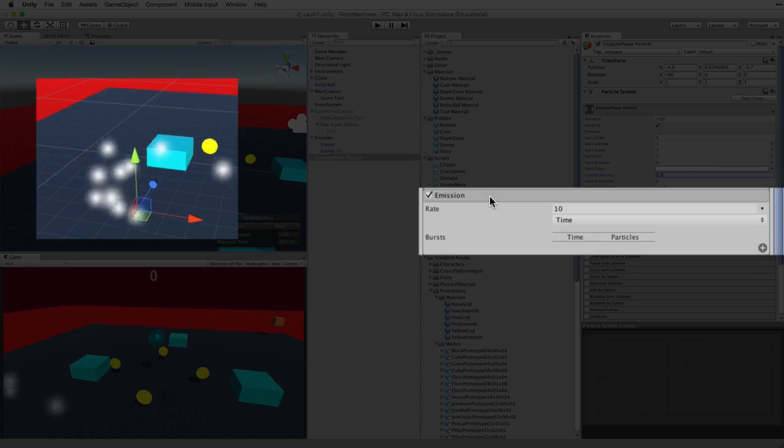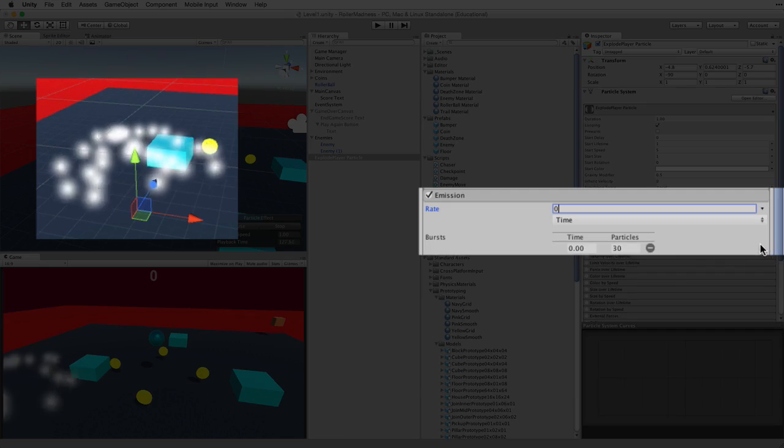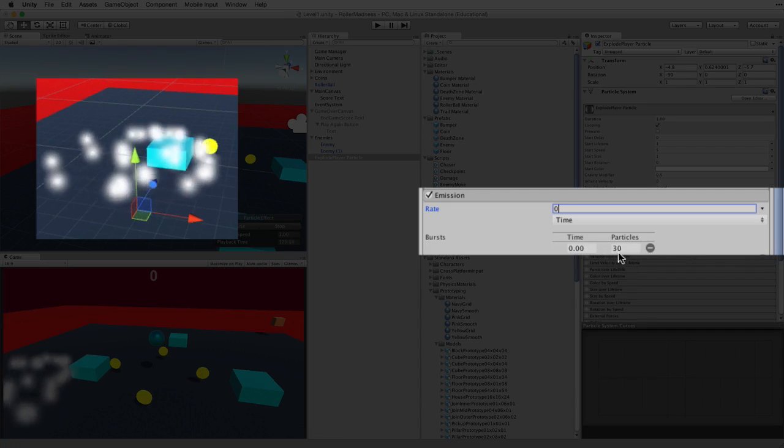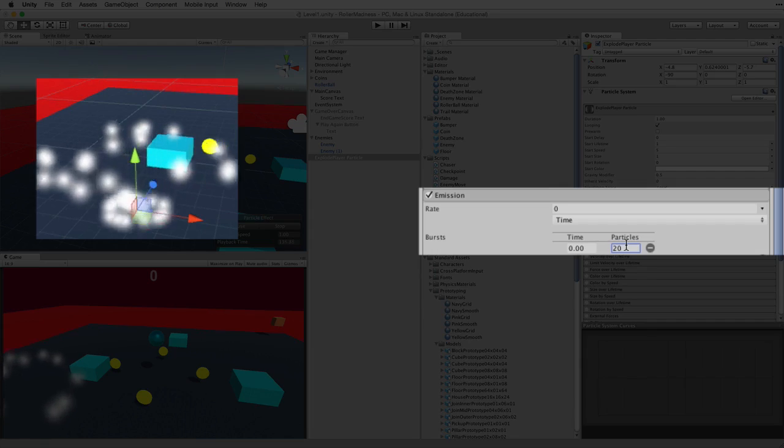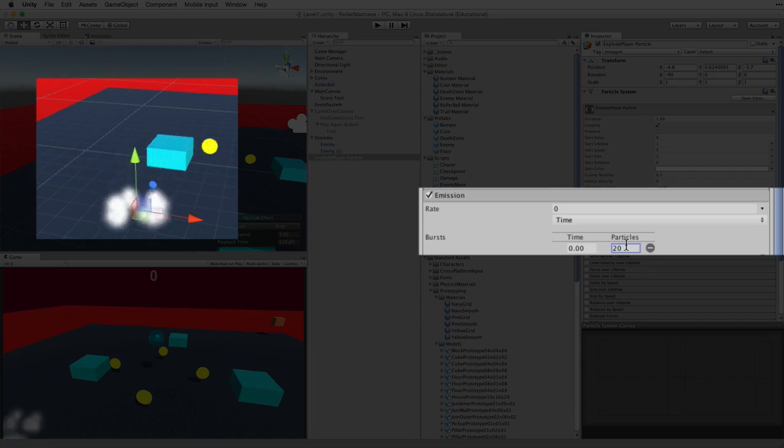Let me go down to emission. Emission defines how fast things are emitted. If I set the rate to 0, you can see that nothing's being emitted, which is actually what I want because I just want to set a burst at the beginning for this explosion to happen. So down here it says burst. Let me click plus, and I want a burst of, let's say, 20 particles right at time 0. Because it's the player falling off the world or getting hit by an enemy, and they're just going to explode into pieces.